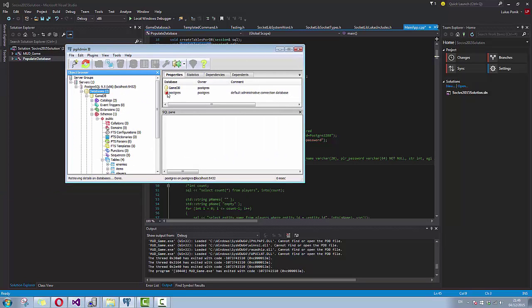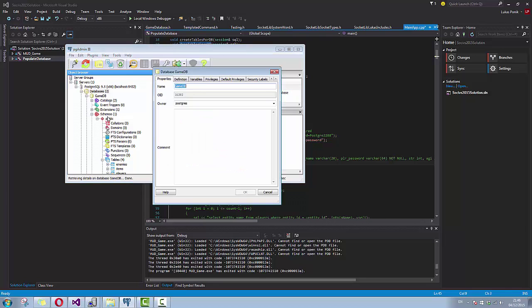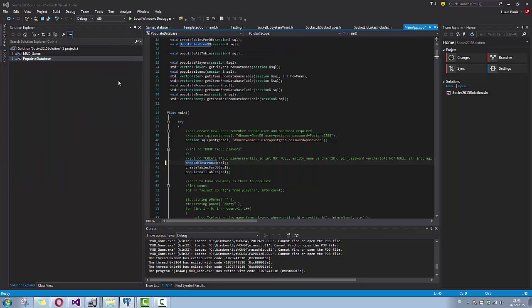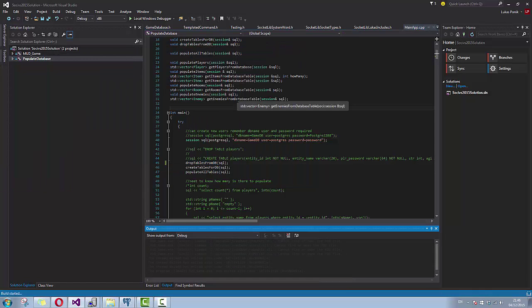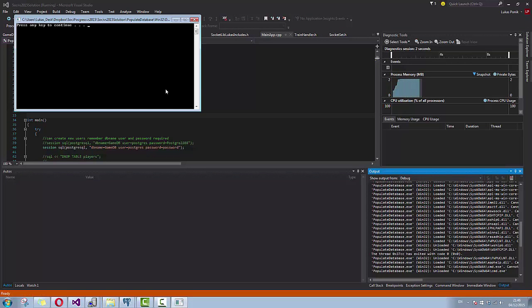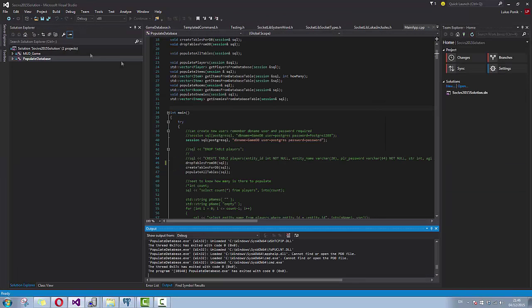You can see here we already have some set up in our code. Sorry, I didn't mean to click that. We have some set up down here: some tables, enemies, items, players, rooms. So we'll just run this now. So there you go. That's just when that's done, that means that it's all populated.